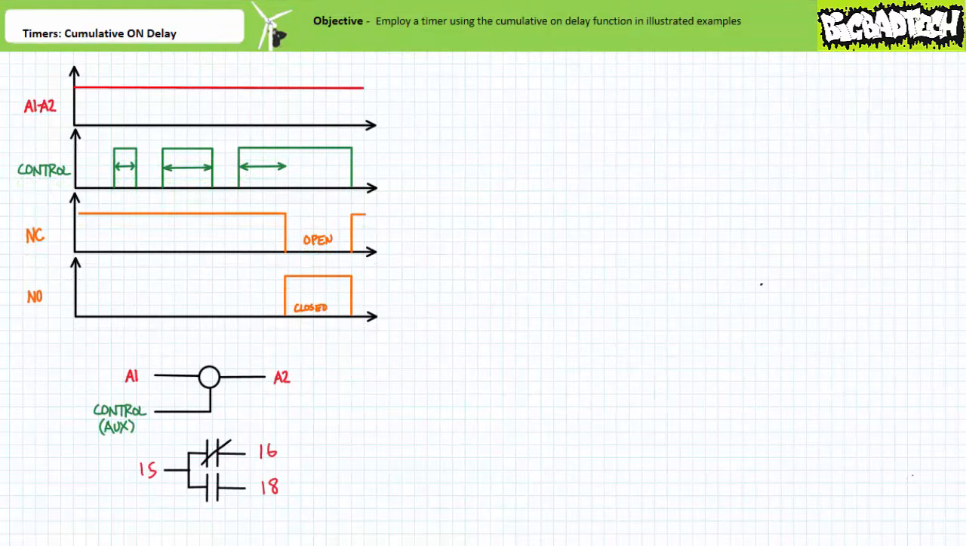For this reason, timers executing the cumulative on-delay function often necessitate an additional auxiliary controlling input, often illustrated as a coil with three inputs, A1, A2, and auxiliary, in, or B. The coil from A1 to A2 must be continually energized for the timer to properly function.